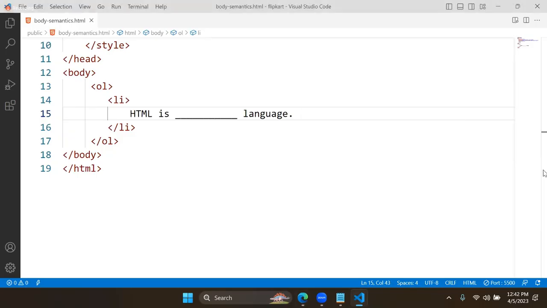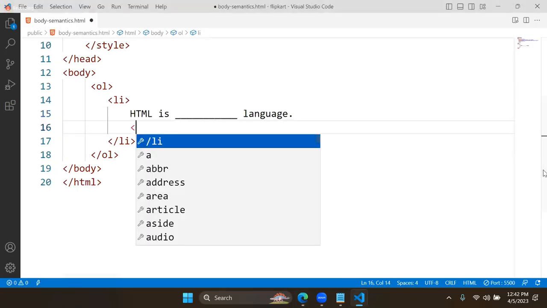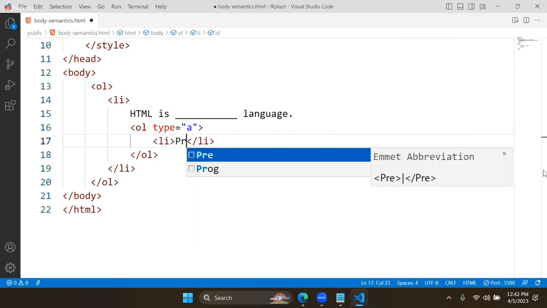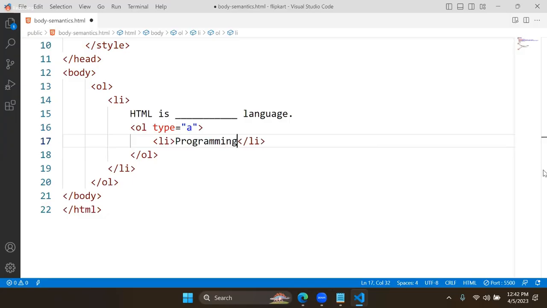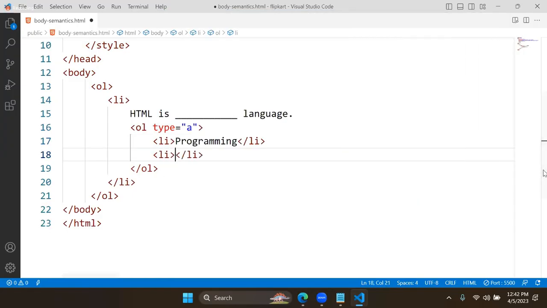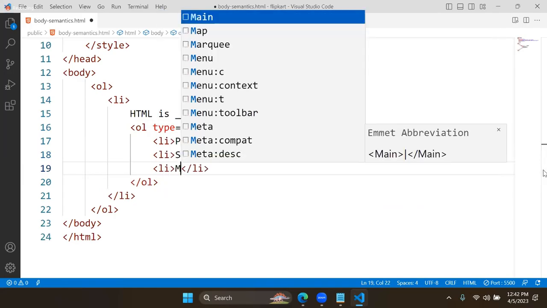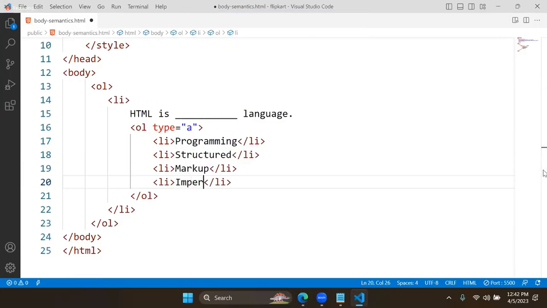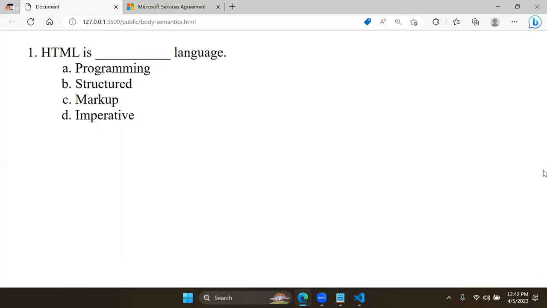In that we are giving an ordered list with the type as A, and we are giving here programming language. So we have structured. So we have like markup, and we have like imperative like this. All these things are given choices, right? You can see these are choices. But I want this side by side.